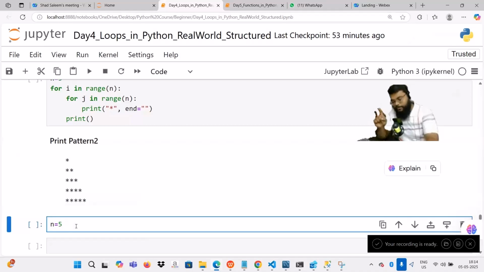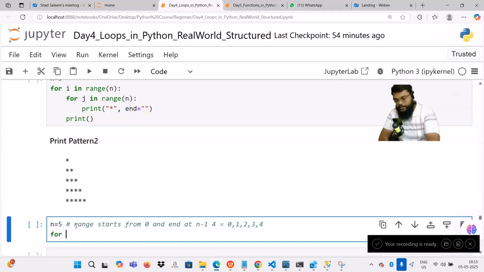So this is a little confusing. The value of n will be 5, but the range will start from 0 and end at n minus 1. So I'll mention here, a range starts from 0 and ends at n minus 1 by default, even though we don't mention it. So that will be 4. At the end, it will be 5 numbers because it's starting from 0: 0, 1, 2, 3, 4, till 4 only. So to print this pattern, I'll say for i in range of n.